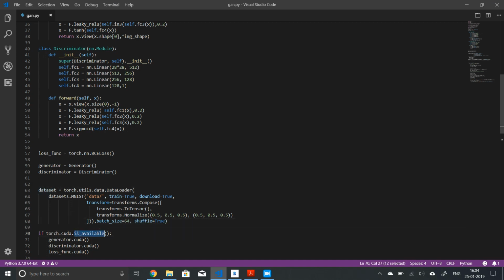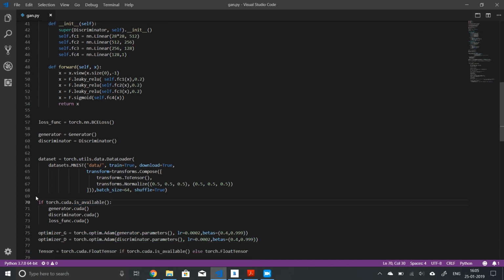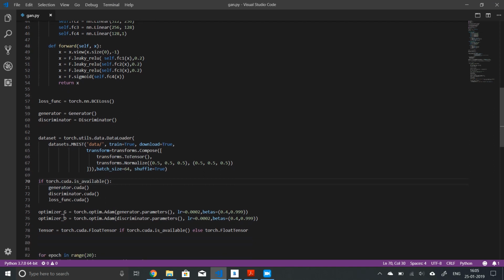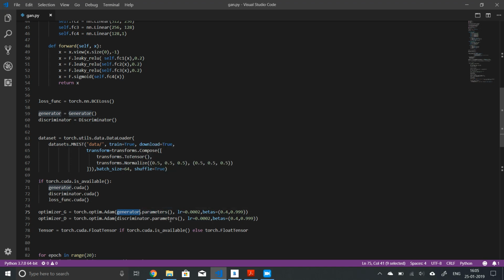Now this part checks if CUDA is available. If you can use CUDA, then it will just transfer the generator, discriminator and loss function to CUDA, that is a GPU. And then we'll use an optimizer for both generator and discriminator. So we are going to be using Adam. The original paper used momentum. I have used both of those, and Adam produces better results. And then we are going to optimize the parameters of the generator and discriminator.